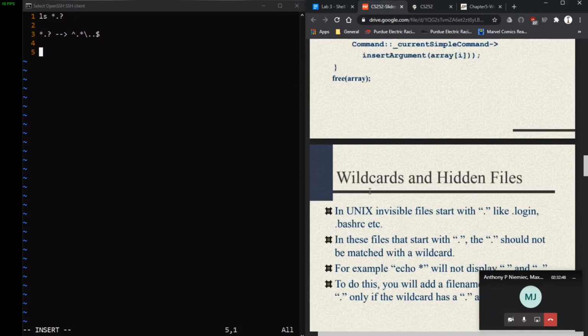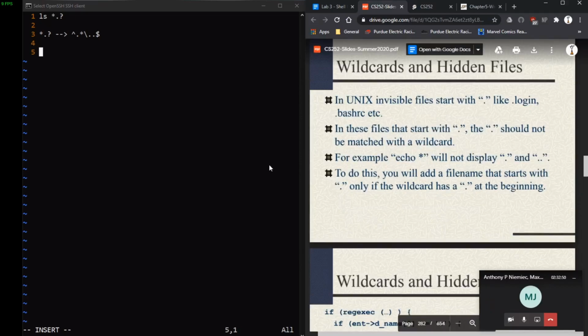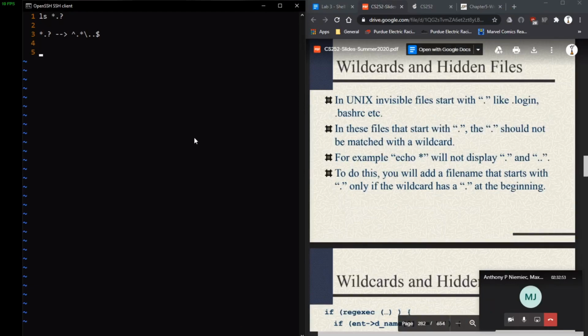This is a bit about hidden files. I won't stop on this too long. Basically, let me get out of here.